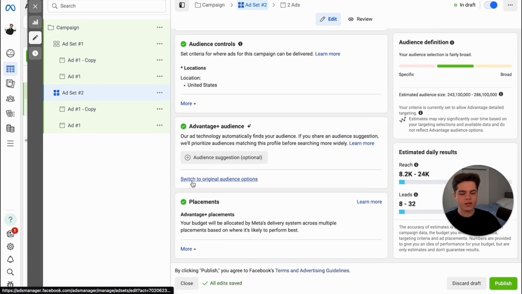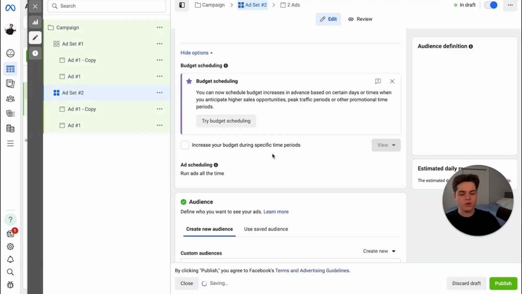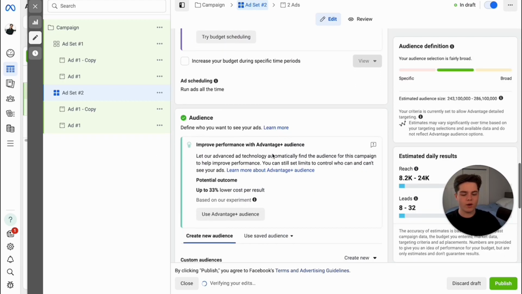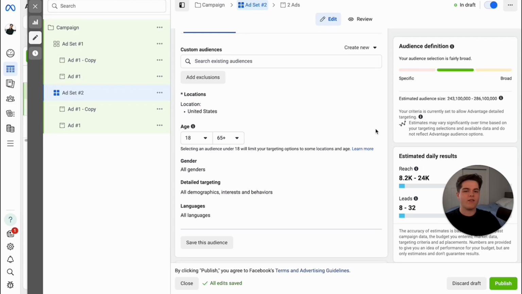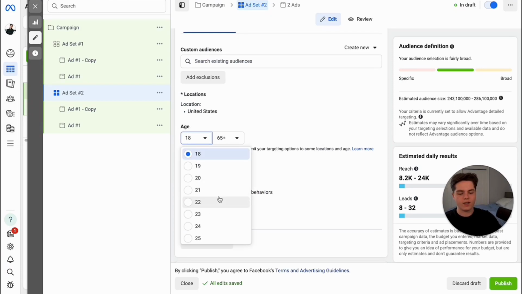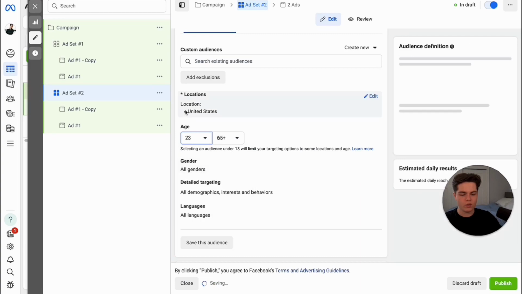And then right here, I like to just switch to original audience, use it. They're going to give you a bunch of warnings and stuff. Don't worry about it. And then next, age. Normally realtors that have money are not 18, so you can kind of just switch this. So maybe make it like 23.